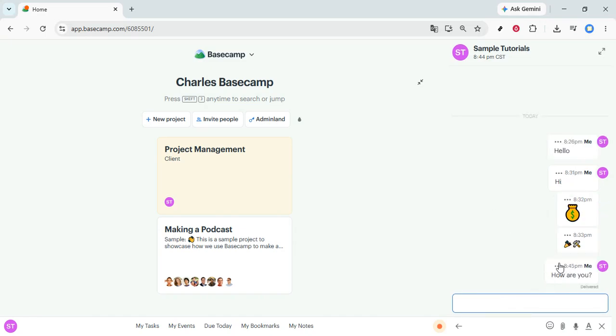To wrap up, sending a private ping in Basecamp is a straightforward process that offers a seamless way to communicate directly with team members. By using this feature, you can ensure that necessary conversations remain focused and private, enhancing both productivity and collaboration within your team. Remember, effective communication is key to any successful project, and Basecamp provides the tools to make it as efficient as possible.